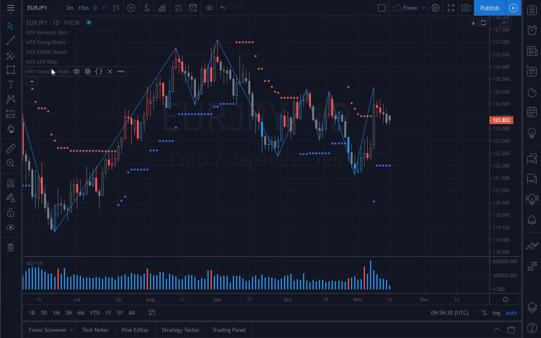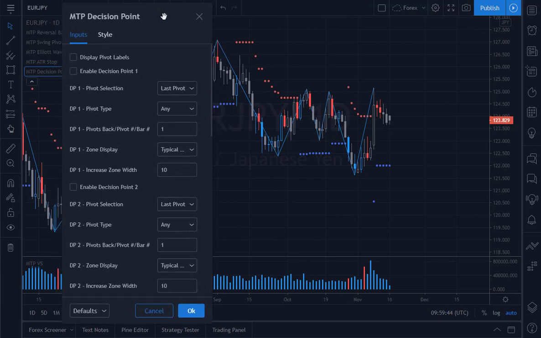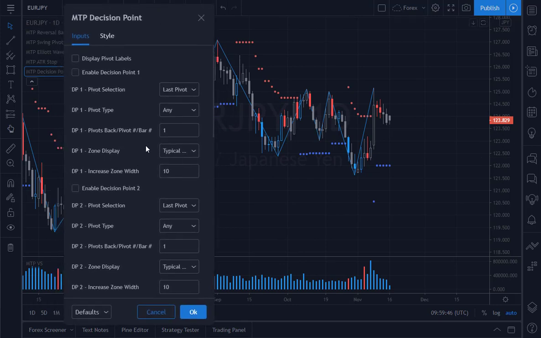In a separate help video, we'll show you how to do that without all the titles running along the top, but that's in a separate video. So I want to go to the decision point script, double click on it, and up comes our input window. You have several options for how you want to choose the pivot you wish to display the DP from. It's under the DP selection.